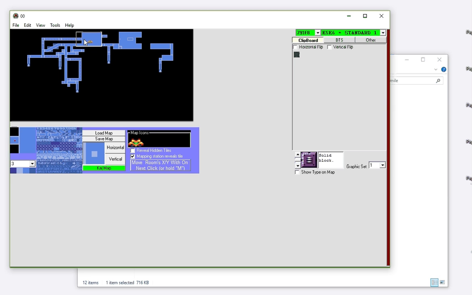And also, while you're here, you can move where the room appears on the map as well. So, if we wanted to, I can move the location of this room from here all the way down to there, for example.